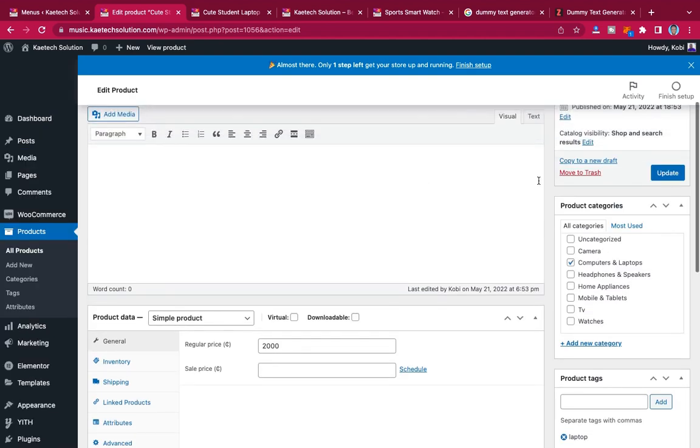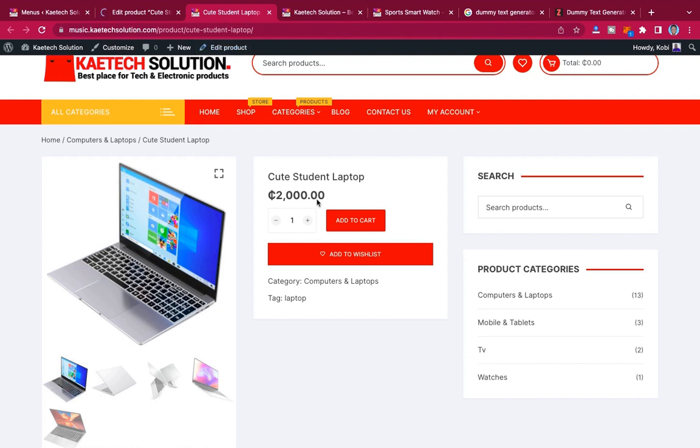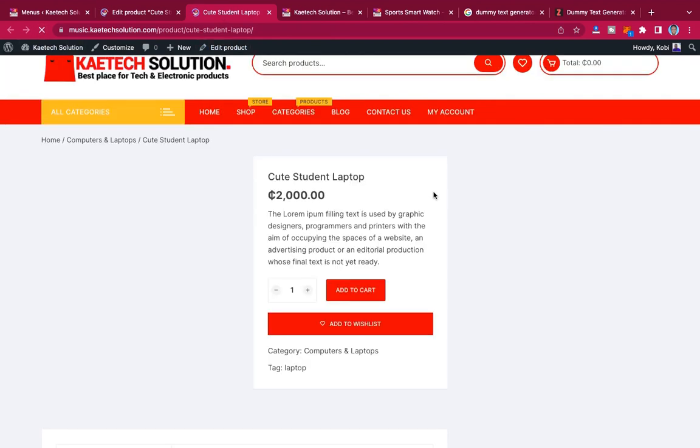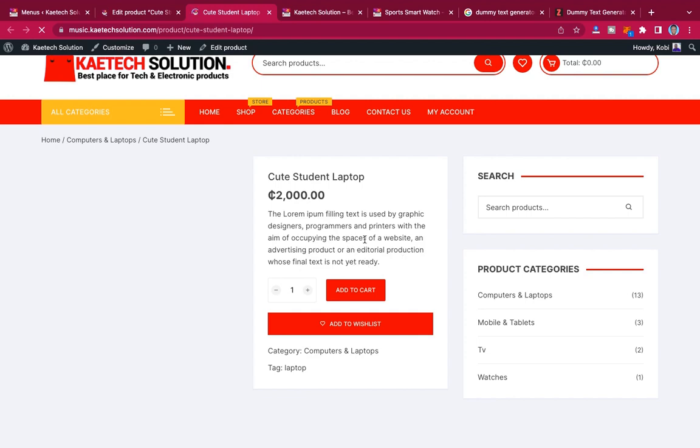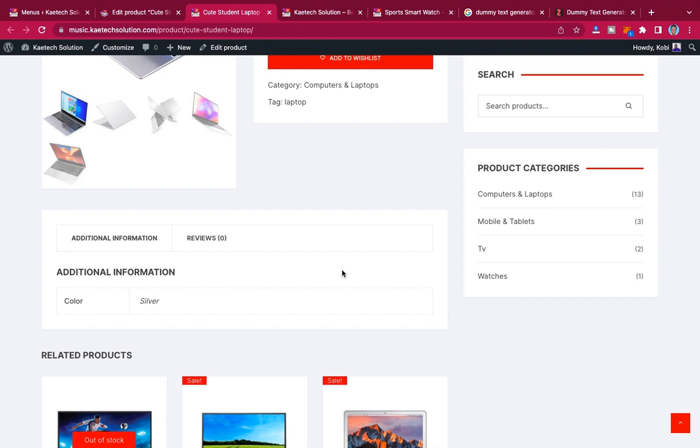Okay, and then update it, and then let's come over here, and when we refresh it, you realize that there is content over here. The content that we gave to it right now comes over here, but there is no content over here. The only content is the additional information, which is silver.